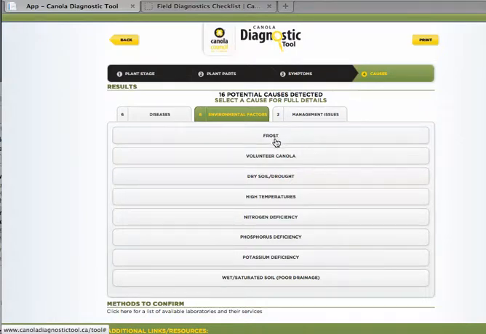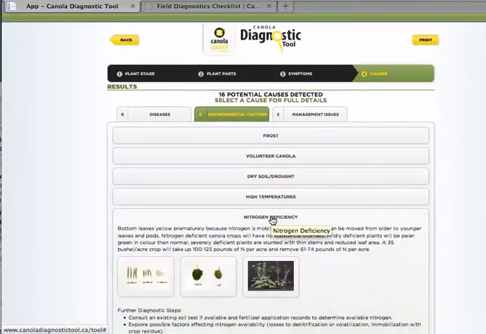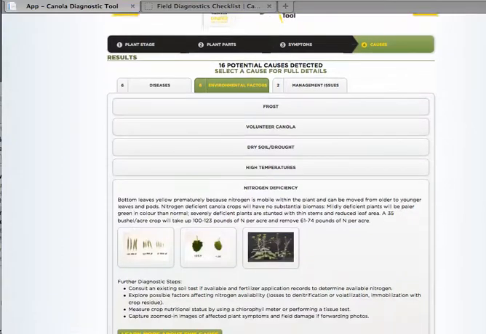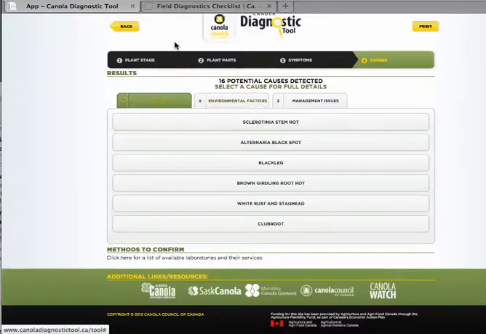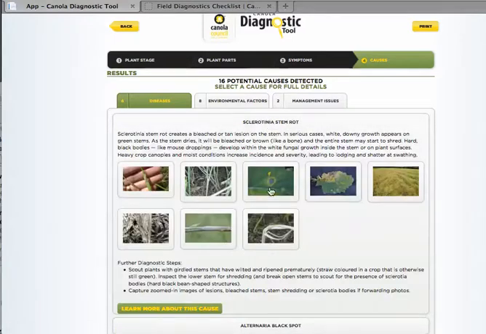So we hadn't had any frost. We know it's not frost. It's been fairly moist, so it's not dry soil. So you can start quickly eliminating some of these possibilities, but maybe it is a nitrogen deficiency. So you'd click on that and you can read about it, and there's some further diagnostic steps that can help you. Then you determine, well, probably it isn't nitrogen deficiency. So let's go back over to the diseases. Now here are the 6 diseases. Sclerotinia stem rot, you can find out a little bit more about it and just click it again to close it.